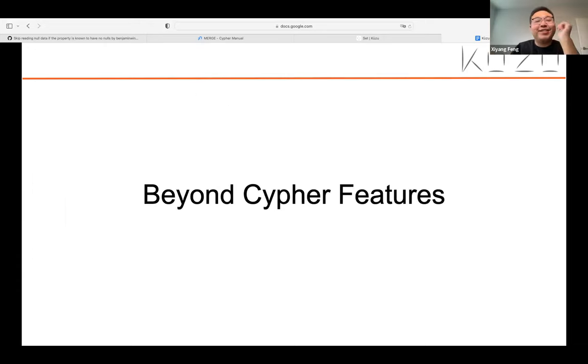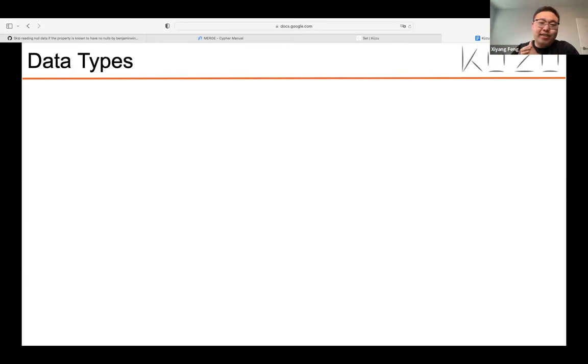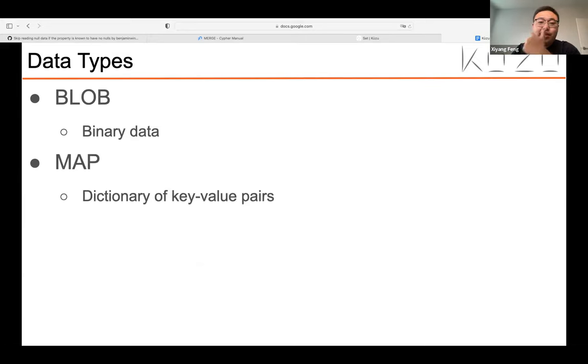All right. Okay. So next, let me introduce some features that are not part of OpenCypher or Neo4j, but that you would usually expect to see in a relational system. First is the data type. We have added three more data types: blob, map, and union. Blob is used to store binary data, so it can be very flexible because anything can be stored in this binary format.